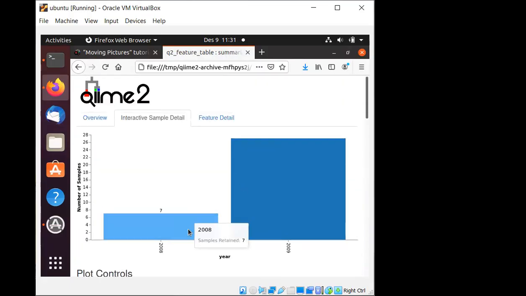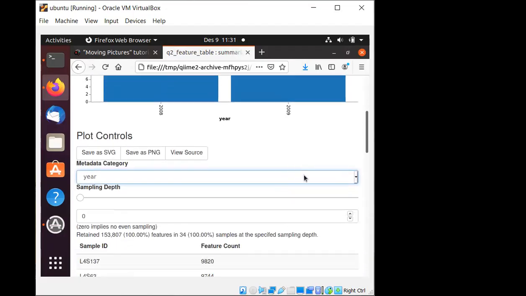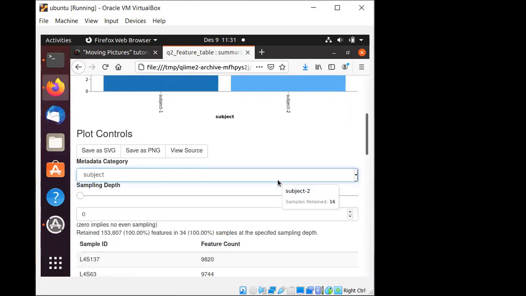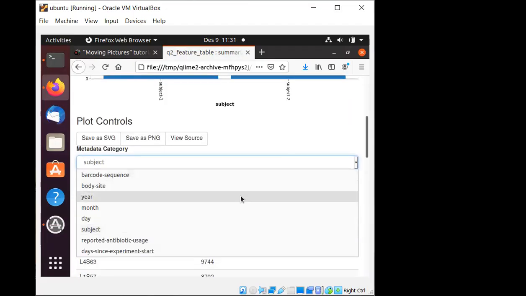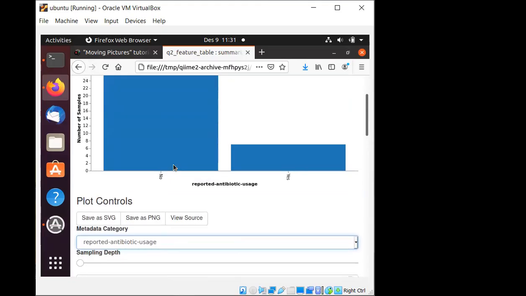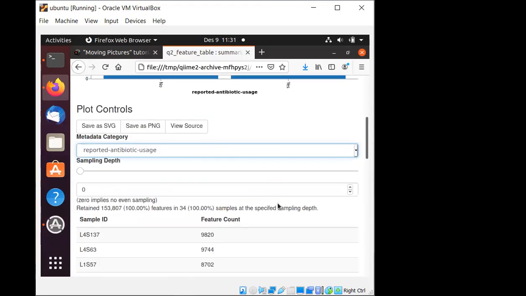Okay, I believe some samples are from 2008 and this one is 2017. Subject, subject 1 and subject 2. Of course, you will need to check the difference between subject 1 and subject 2. From the metadata, some do not use any antibiotic and some are using antibiotic.